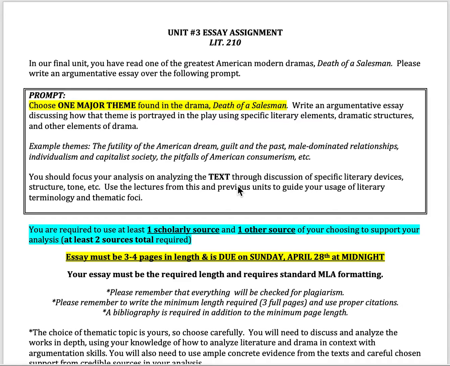If you're not sure where to start, definitely look at some of the scholarly articles that are out there on Death of a Salesman, because they give you some really interesting points where you could start thinking about these themes in different ways. You definitely should focus your analysis on the text, so keep the focus on analyzing the literature, looking at specific literary devices that are used.